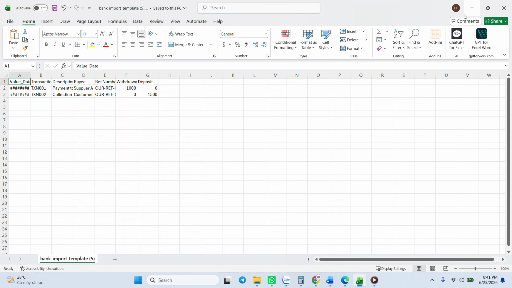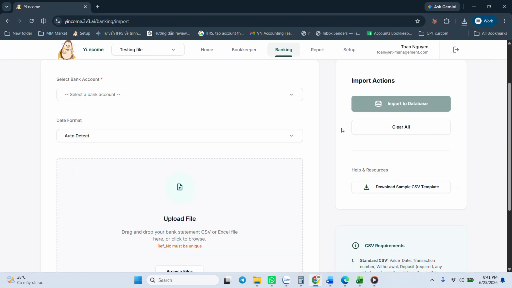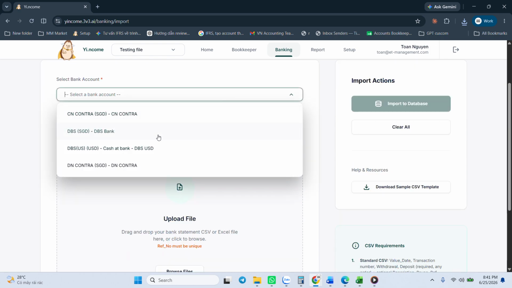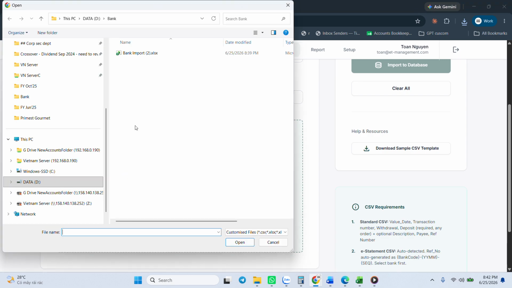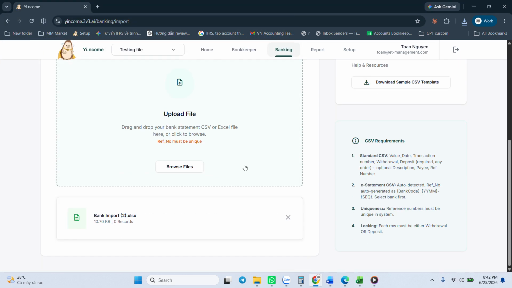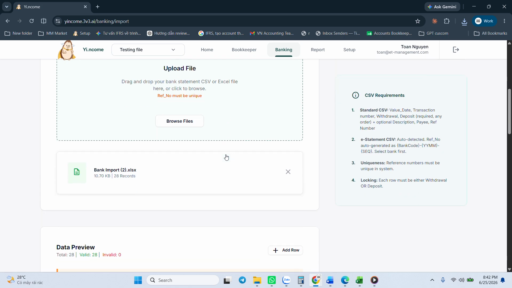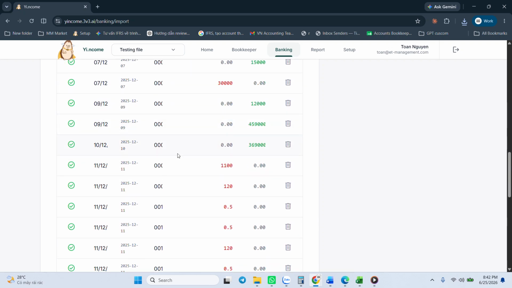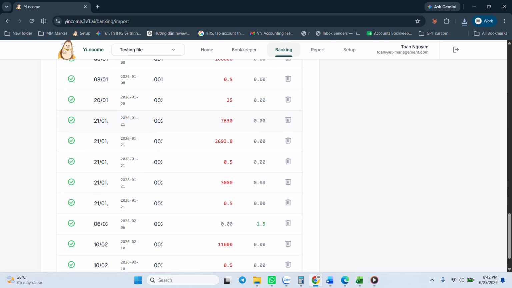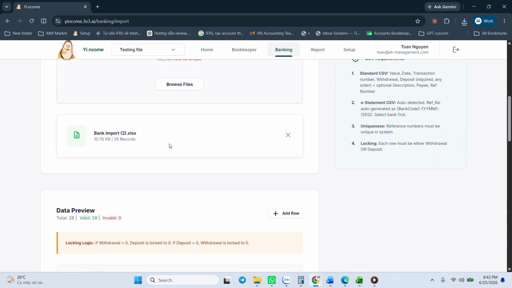Once the file is ready, return to the import screen. Select the bank account, choose the correct date format, then upload the completed CSV file in the upload box. After the file is uploaded, scroll down to review the data preview. The system shows the total number of records and whether the rows are valid or invalid. If there are any errors, correct the CSV file and upload it again.